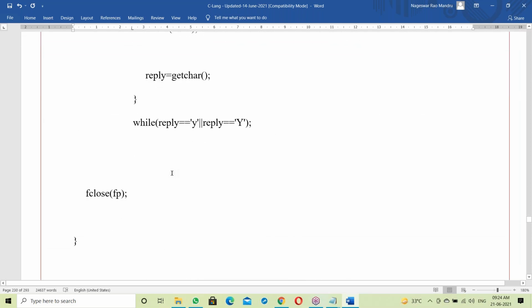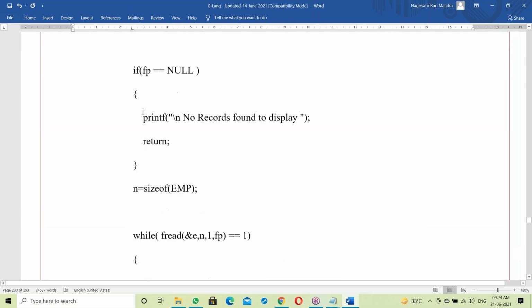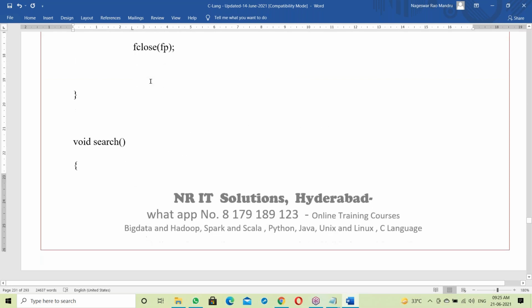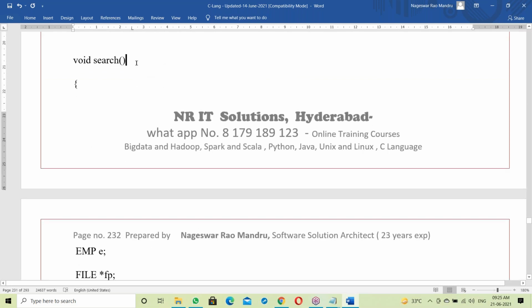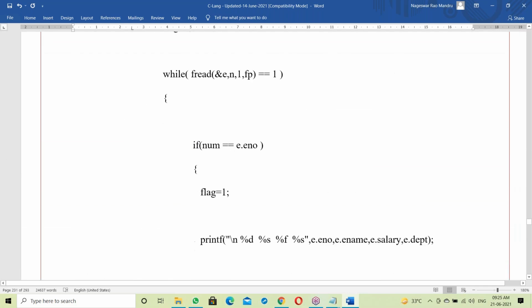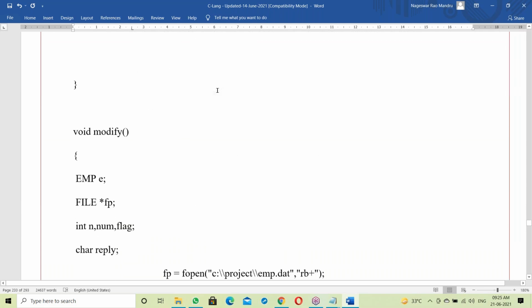Registration of a form, right? Displaying how many employees there are, information about all the employees. Searching for a particular employee, searching for records, based on ID or based on name, like that.